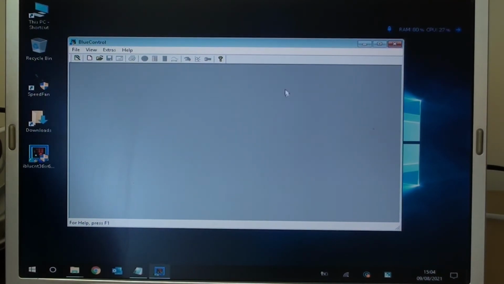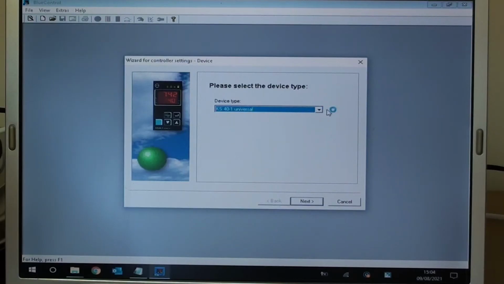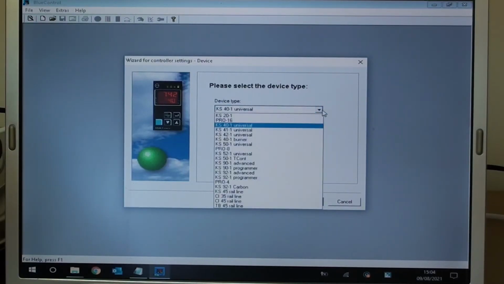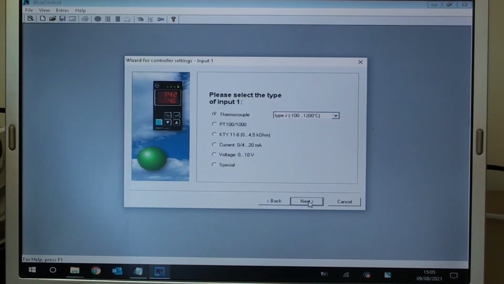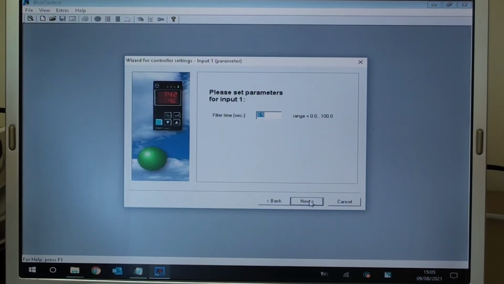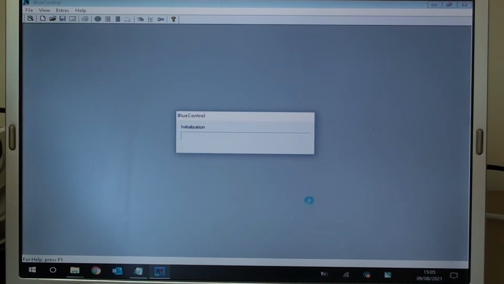Let's cancel that. I want to file wizard. Okay, this is more like it. Let's just go here. TB45 rail line, right at the bottom there. Next. We won't bother putting anything here because we're going to read from the device anyway. We'll just override those settings. Yeah, whatever. Next. Finish.